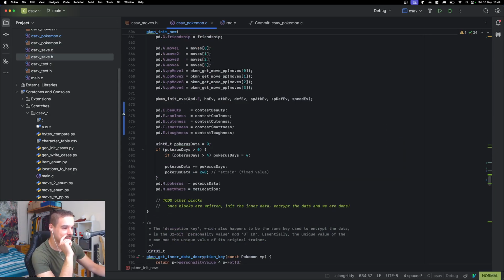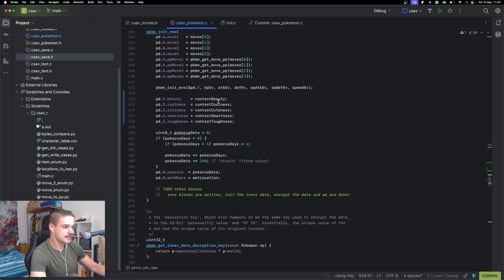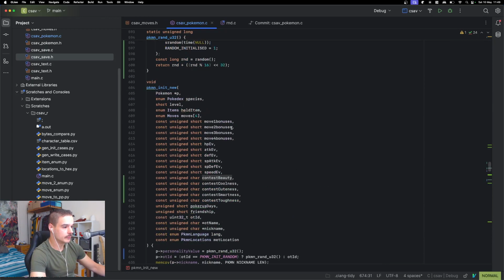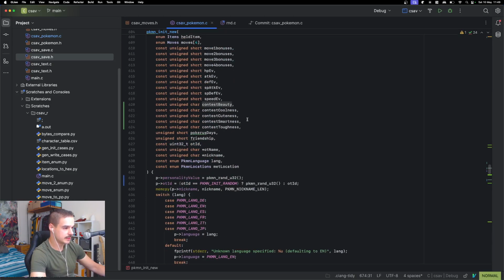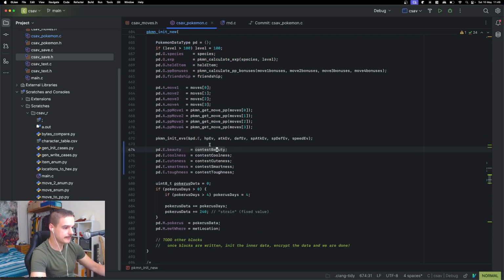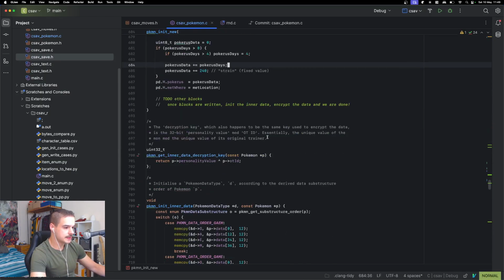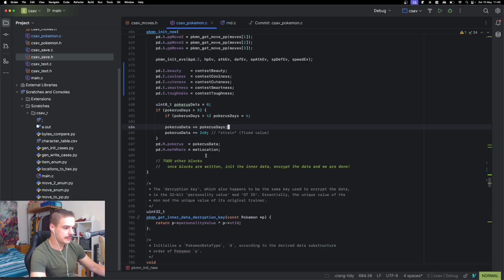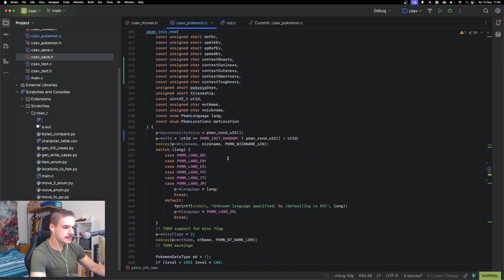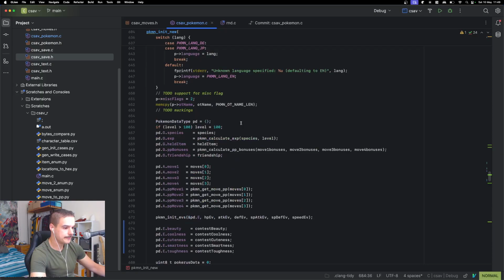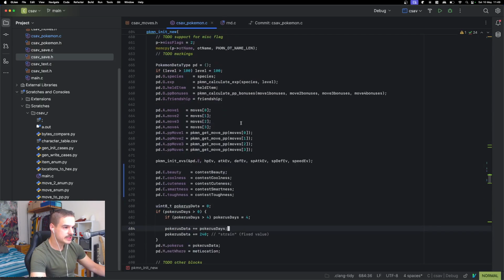And yeah, I just added the contest stats as well. So whatever values you set for beauty, coolness, cuteness, whatever, they all get added here. And should be good. I think Pokerus, things like that, we have already done. So yeah, we've set up our Pokemon data. I believe now pretty much everything is done.